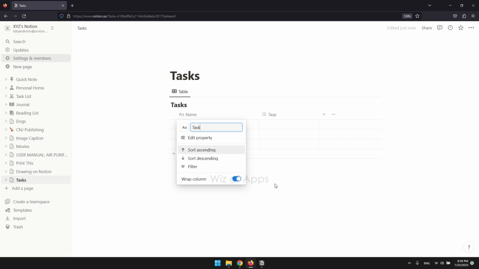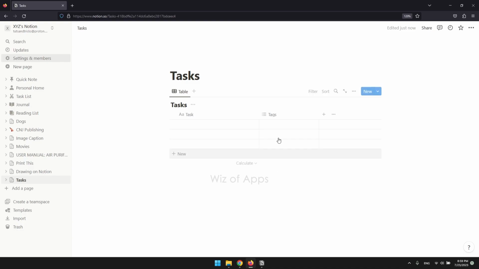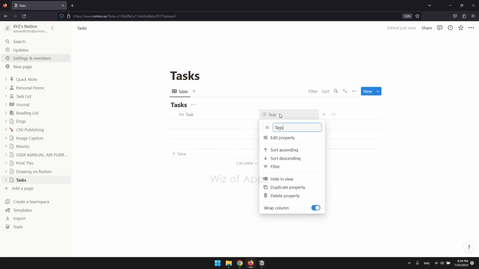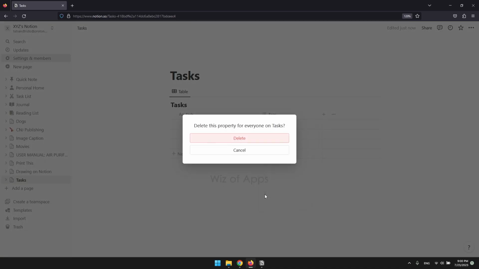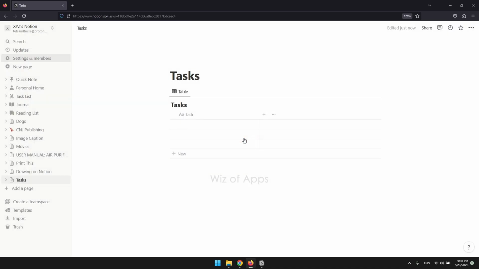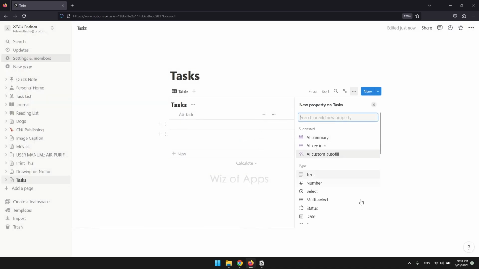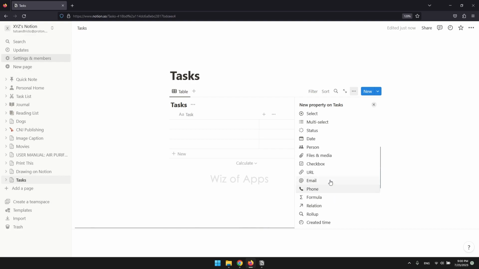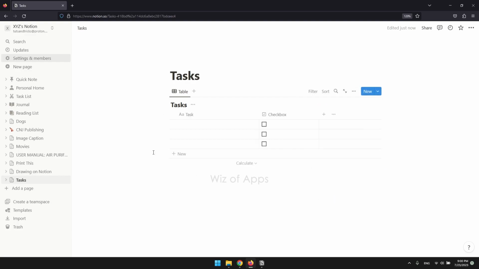We don't need the multi-select property for this, so let's delete that. And let's make a checkbox property. Delete all the rows here so we'll have a clean table.